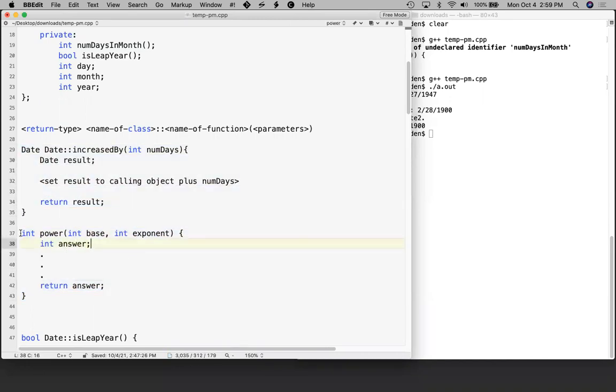Okay, so does this make sense? Because if not, I could maybe, would it help if I just wrote out this whole function or not? Anybody want to see that? Yes. Okay.